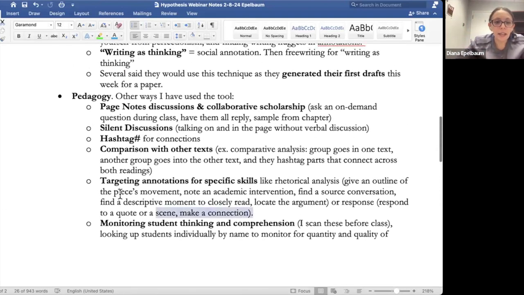This one I really like, targeting annotations for specific skills. And maybe this fits with the grading comment. You could potentially grade targeted annotations if you're testing certain skills or you're looking at certain skills. So for example, things like rhetorical analysis, like how is a piece making an academic intervention? Where's the source conversation? Can you find the argument? Or some sort of a response, right?